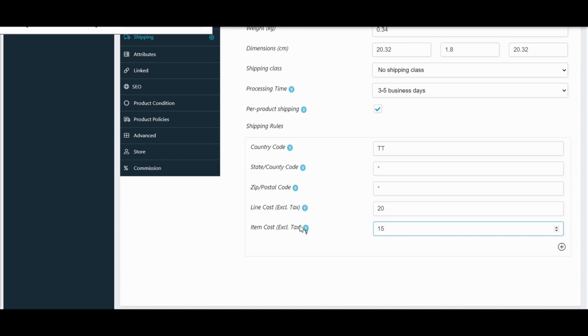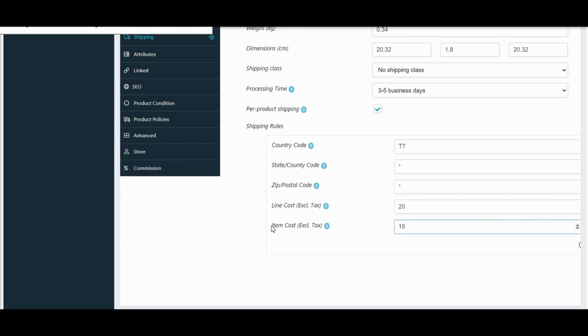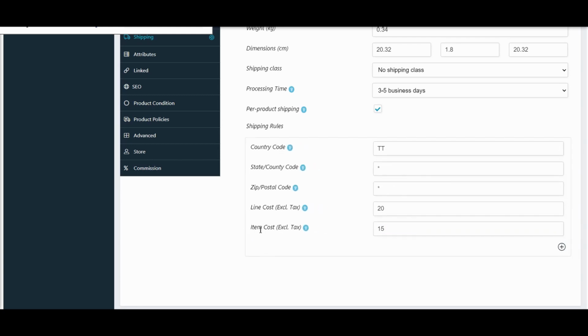So remember, this item cost has absolutely nothing to do with the actual cost of your product up for sale. This is just what we call this type of shipping, right? So we have line cost and item cost. Item cost has nothing to do with the cost of your actual product. This is just the name that we give the shipping. What the item cost is, is how much each person pays for every additional product.